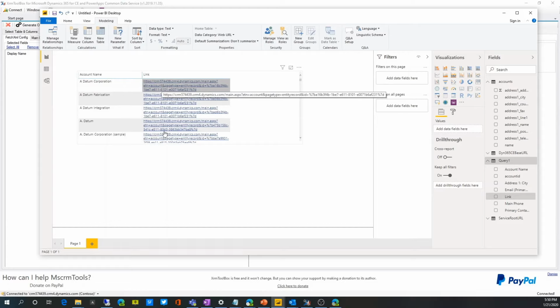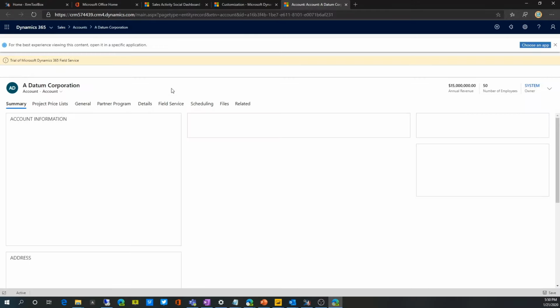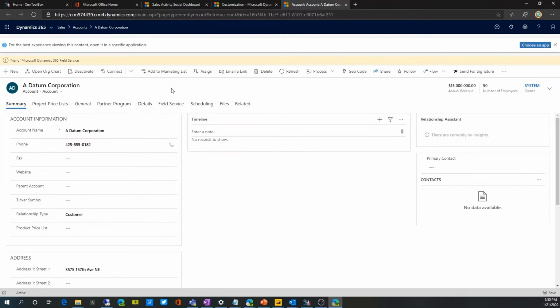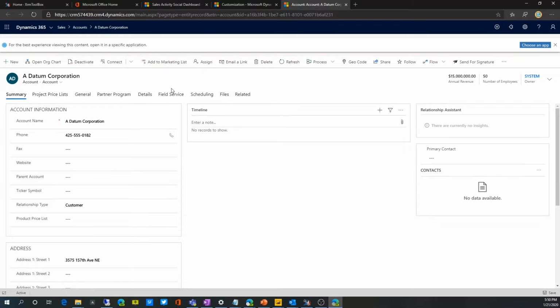And then it becomes a hyperlink that you can click on. I have a simple table here, but if I click on a particular record, it'll now open up that particular record within the D365 environment. So this is a nice way to create dashboards and give your end users the ability to drill back on certain records or opportunities or cases within Dynamics CE or really any entity back into the source system.